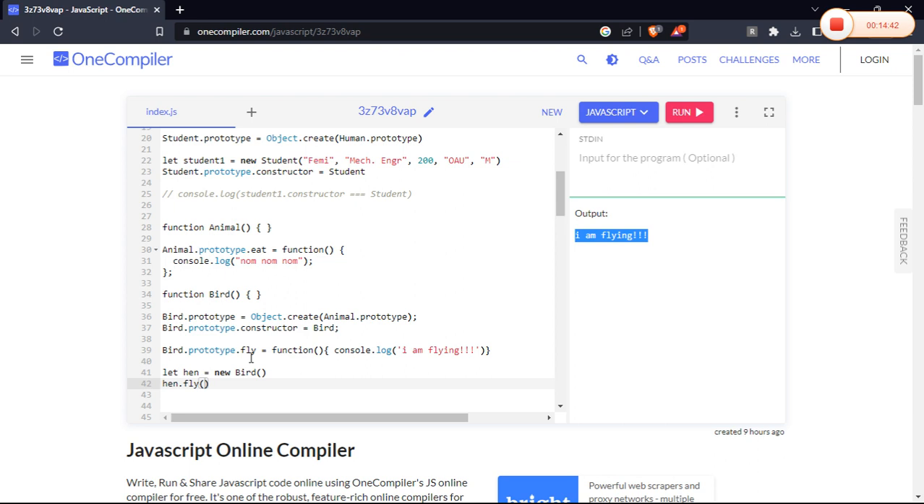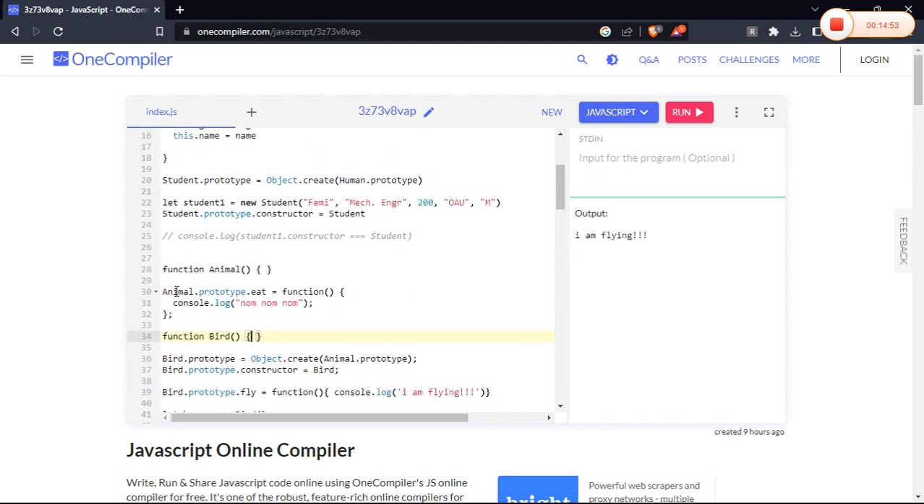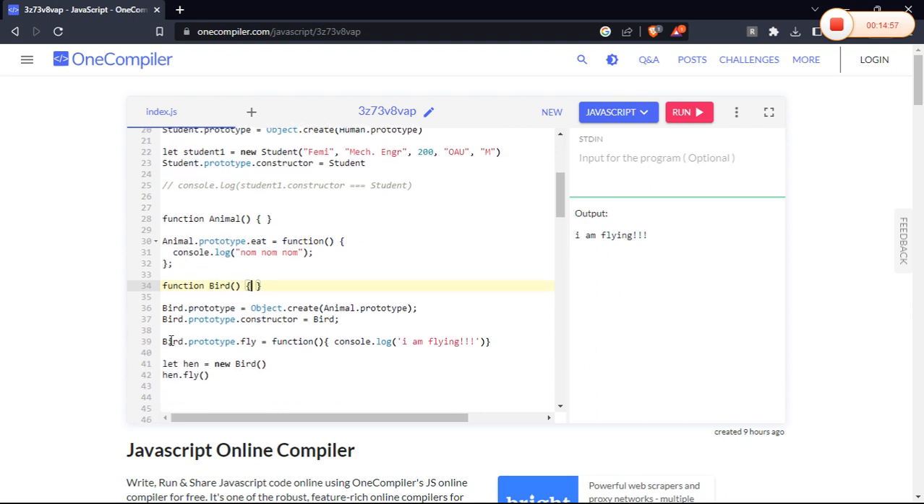So this particular function was not in bird before, when we defined it. Neither was it in animal, which we inherited from. So we just manually created a new function. We just manually added it to the bird prototype. So hen now has access to the fly function. So that's basically what it's doing. Do you understand?